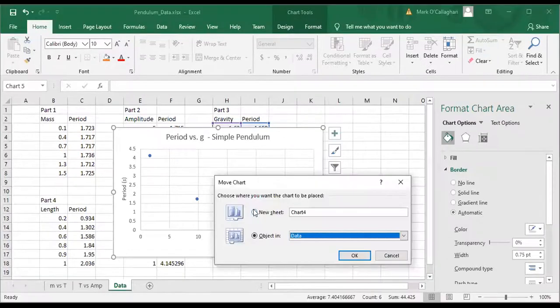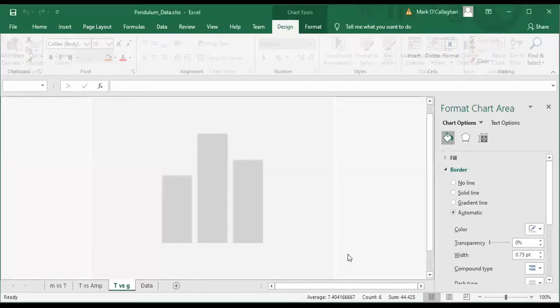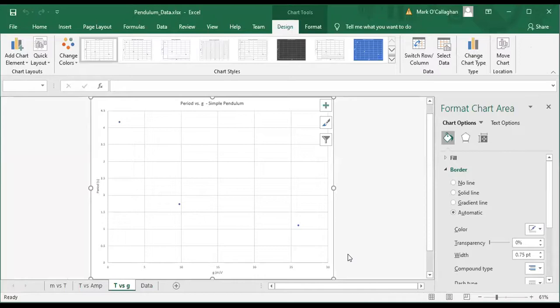And I'll do new chart. And this will simply be T versus G, something like that. And that's just for your own organization. It just names the tab. And there you go. So again, there is a variation between period and G. It really ought to be a 1 over square root variation. But anyway, there's not enough data points to really show that. Okay, now we do the last part, the part 4. So go back to data.